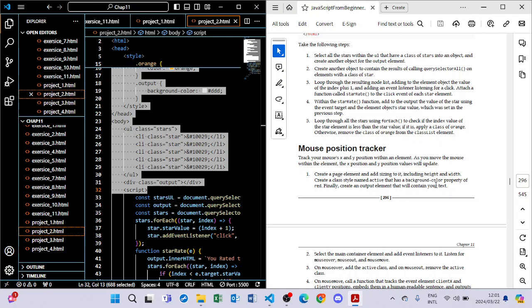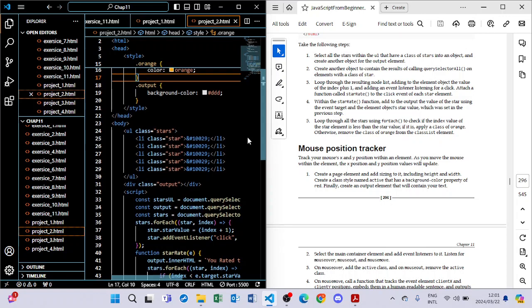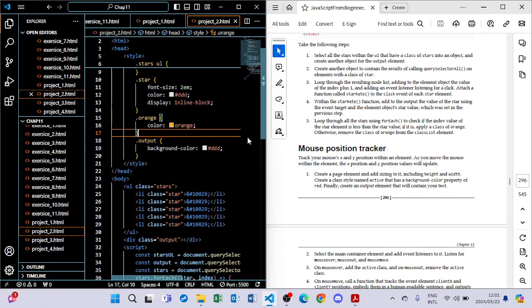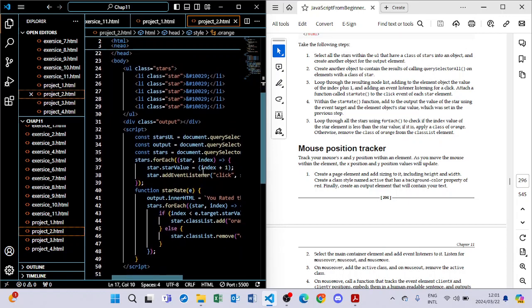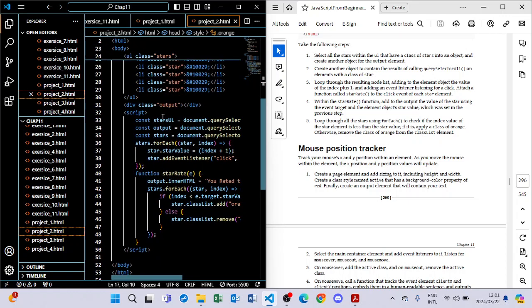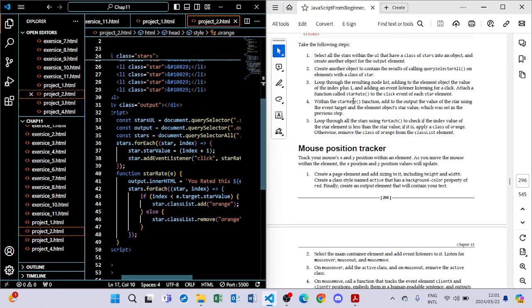Select all the stars within the UL, which is the unordered list, that have the class of stars, into an object, and create another object for the output element. There it is. Thus you selected the class. Create another object to contain the results of calling querySelectorAll.